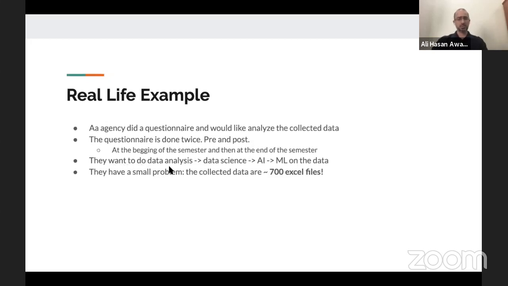So they want to do data analysis, data science, AI, machine learning on the data, as everyone knows. But there's a small problem. They collected 700 files. And yes, 700 files. Okay, how are you going to deal with it? They're Excel or CSV files, we will see it, but this is a real life example.